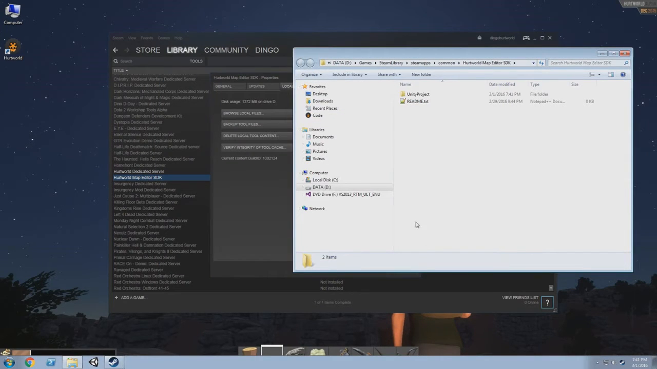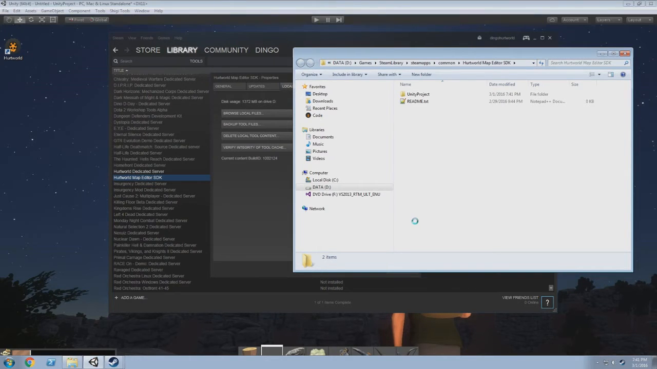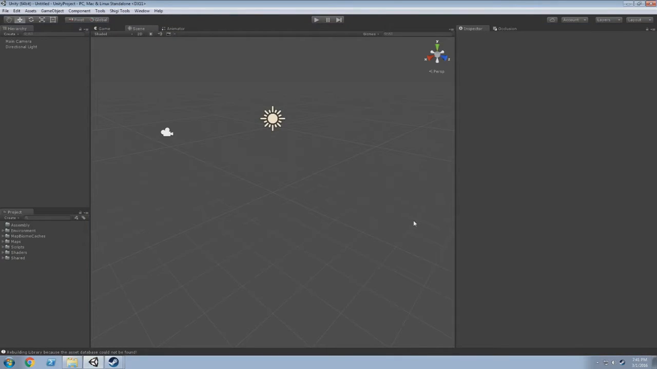That'll kick off Unity doing an import of all the assets. Mine's running off a cache server, so it'll be significantly faster. This may take on your machine up to 10 minutes, but this will only happen the first time you load it up. Okay, so first thing you'll see is an empty scene.